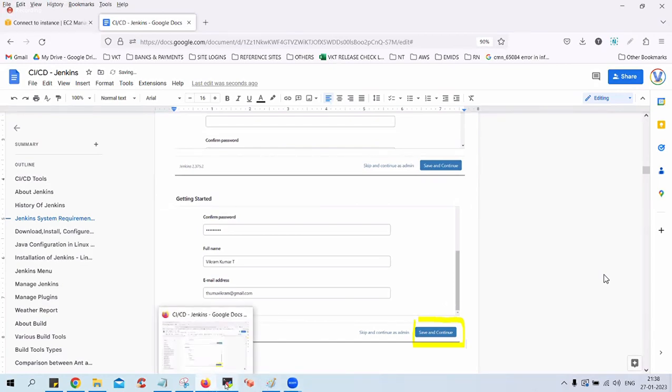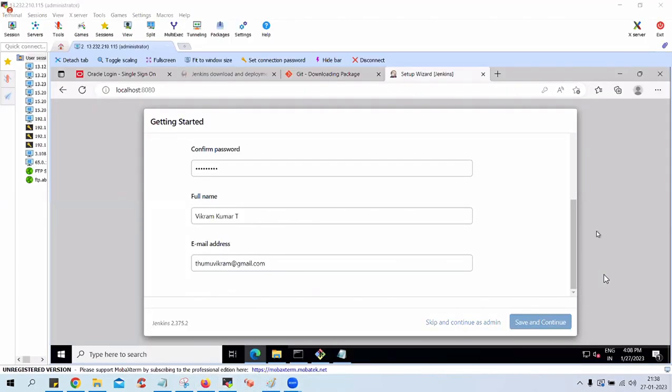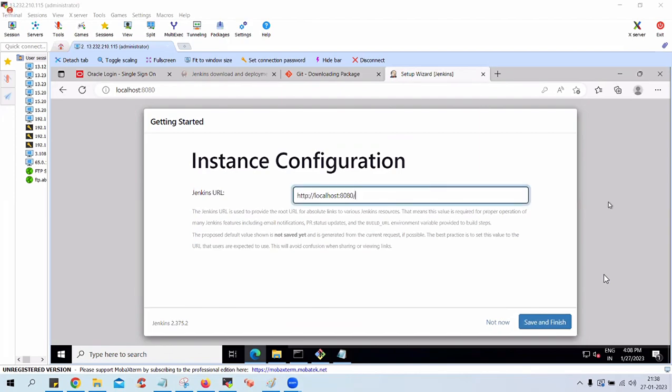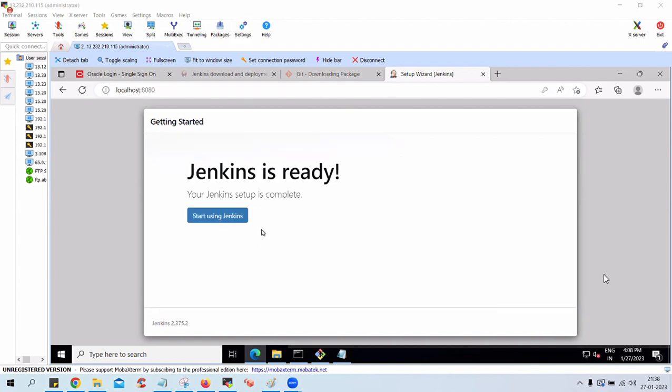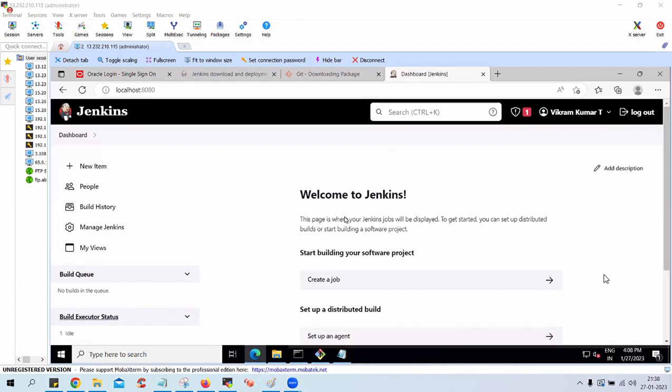Now, once you click on save and continue, see what happens. It gives you some instance configuration information. This link is what you need to share with your team. That's okay, and then click on save and finish. That's it. It says start using Jenkins. Done. It's ready, and you're logged into Jenkins. It's automatically logged in.